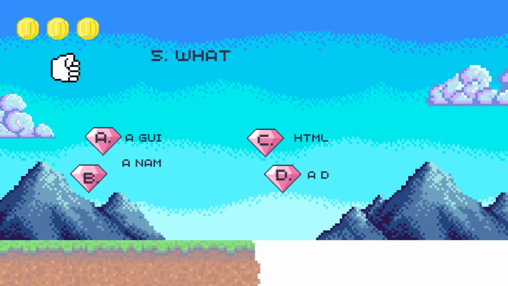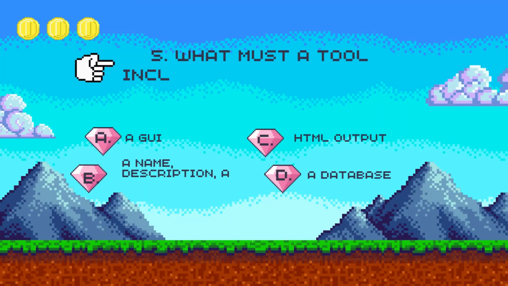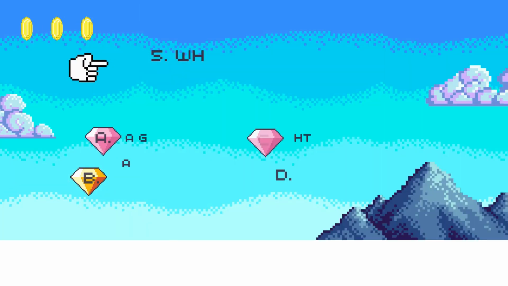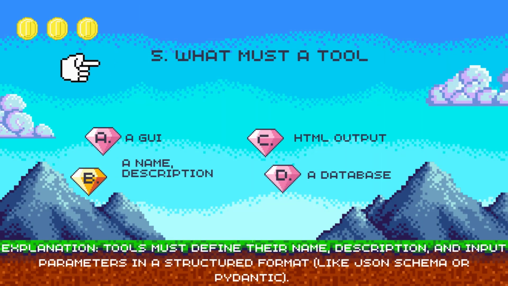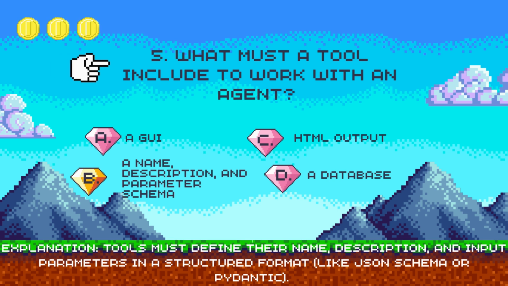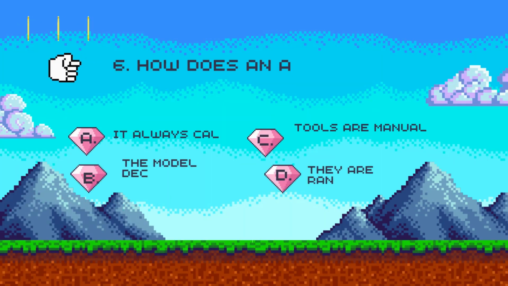5. What must a tool include to work with an agent? A. A GUI. B. A name, description, and parameter schema. C. HTML output. D. A database. Answer: B. Explanation: Tools must define their name, description, and input parameters in a structured format, like JSON schema or Pydantic.